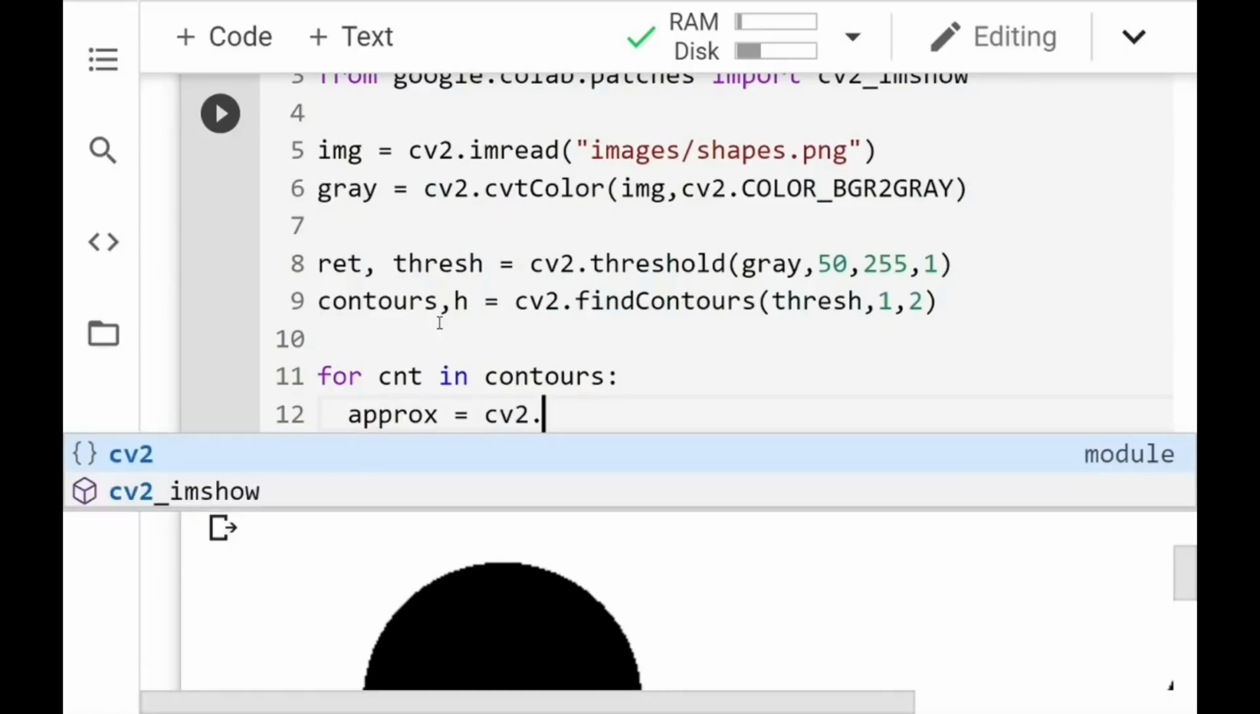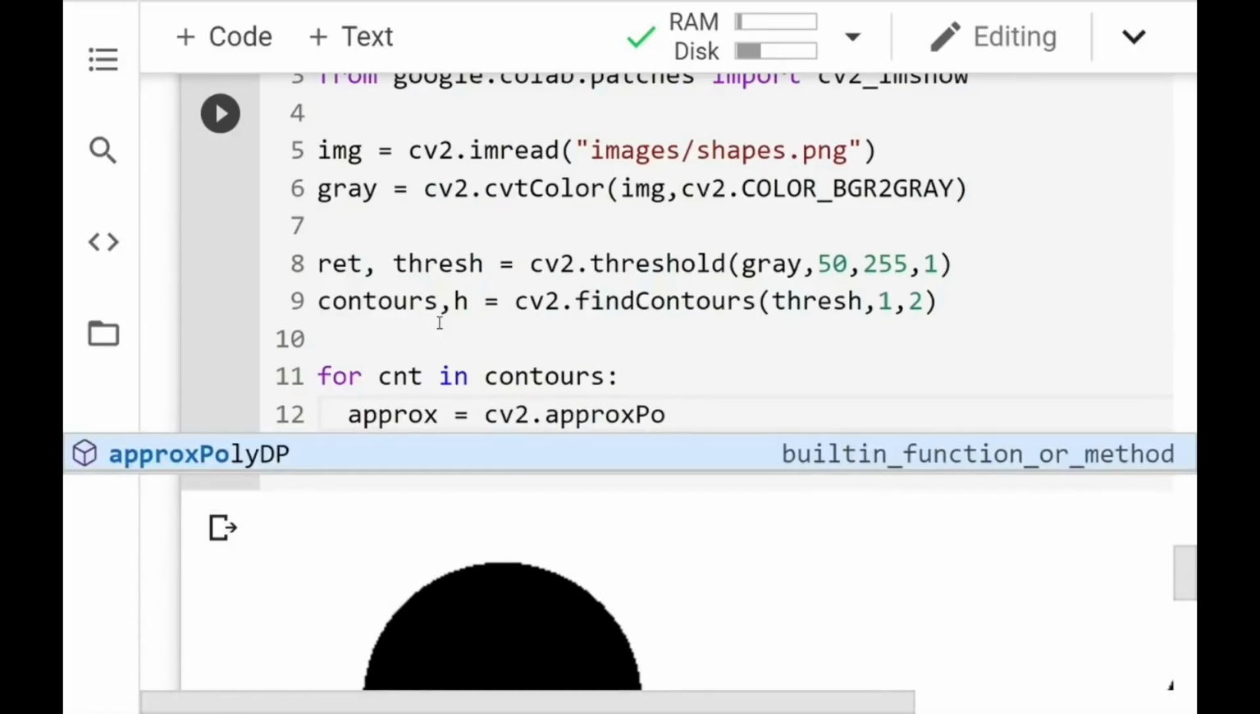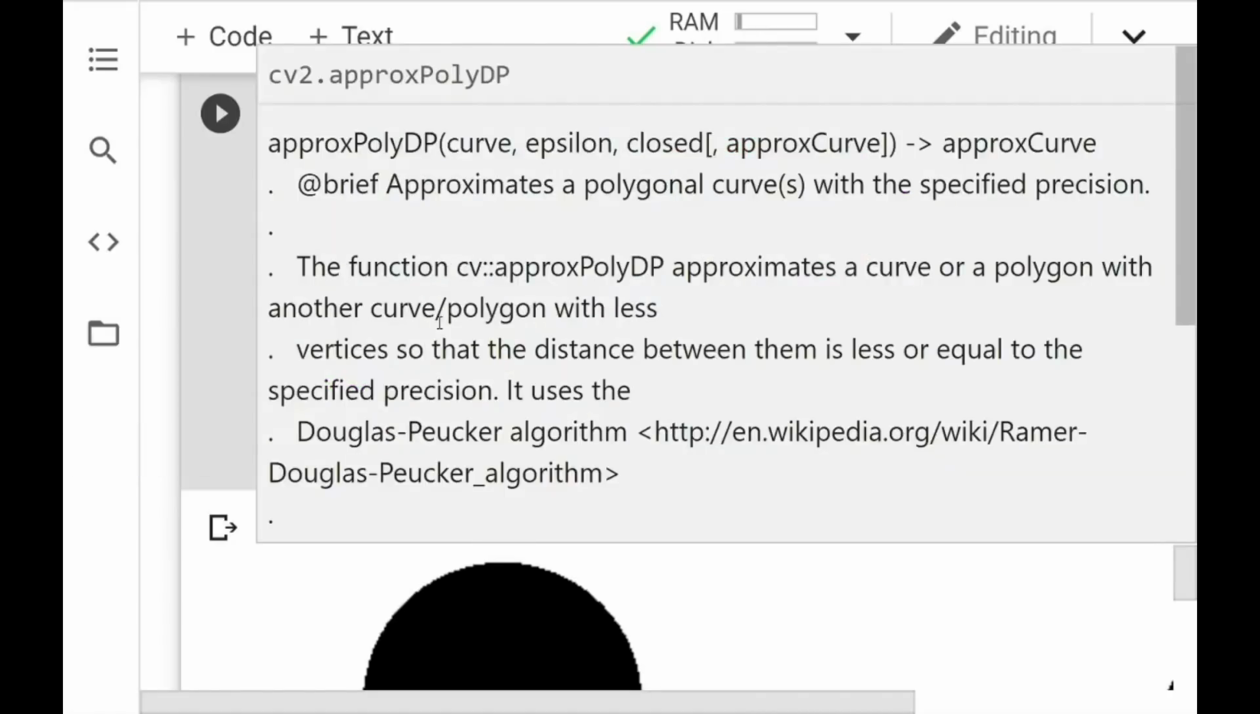The function's name is approxPolyDP, and this DP is actually the name of the person who invented this algorithm, and his first name starts with a D and his last name starts with a P. I believe it's Daniel Pickard, if I'm not mistaken. I'll put some text here to identify the right name of the person. But this approximate poly gives out the minimum number of points that you need in order to identify your contour.